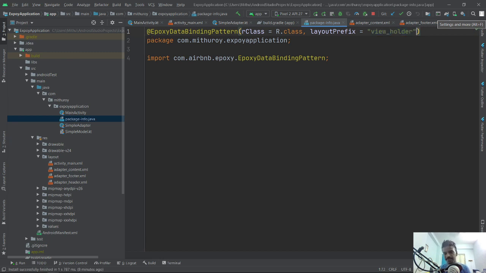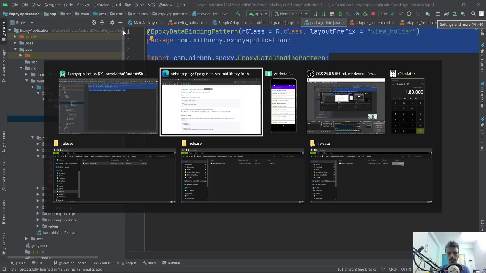But here I am using the view_holder because view_holder makes a lot of sense here. That's the only thing, and you just need to import this specific thing, and the package. That's it. It contains nothing else. So you can just copy and paste this. This is also in the documentation.